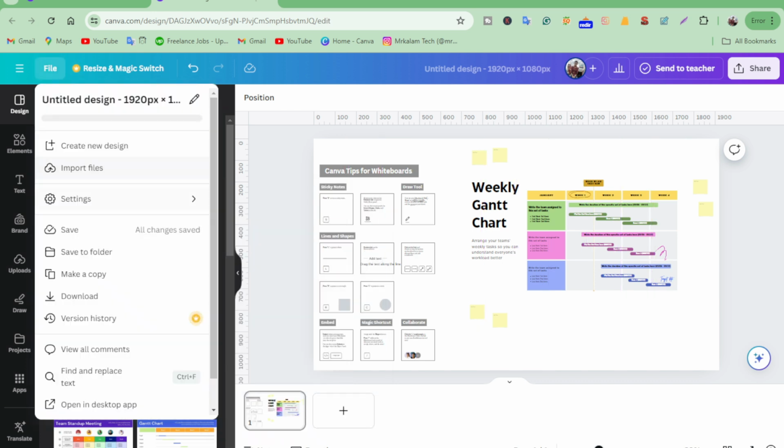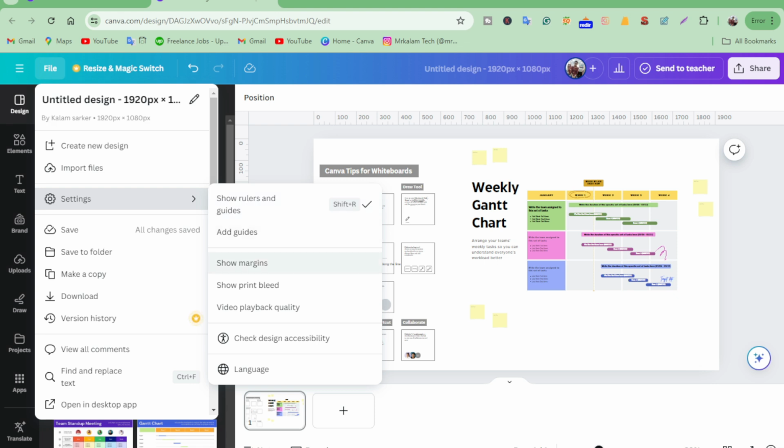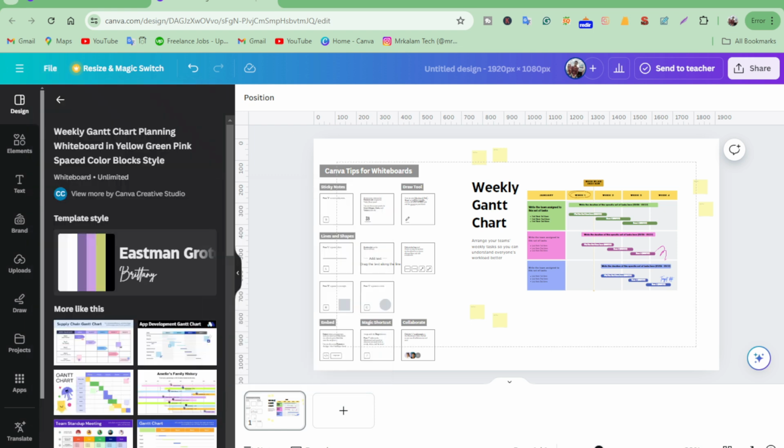Again, click on here, then settings, then if you want to add more options, show margin, show print bleed, video playback quality, everything here is editable. Wow, this is really good.